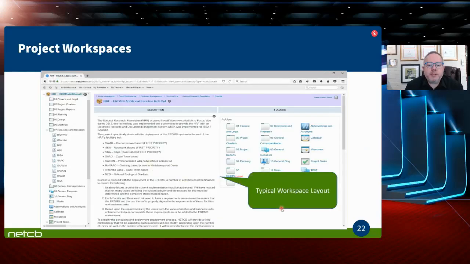From a project management perspective, the Vibe platform also assists quite significantly in building project workspaces, because quite often the output from project workspaces will eventually become records. Even within our own organization, we extensively make use of the project workspaces within the Vibe platform.